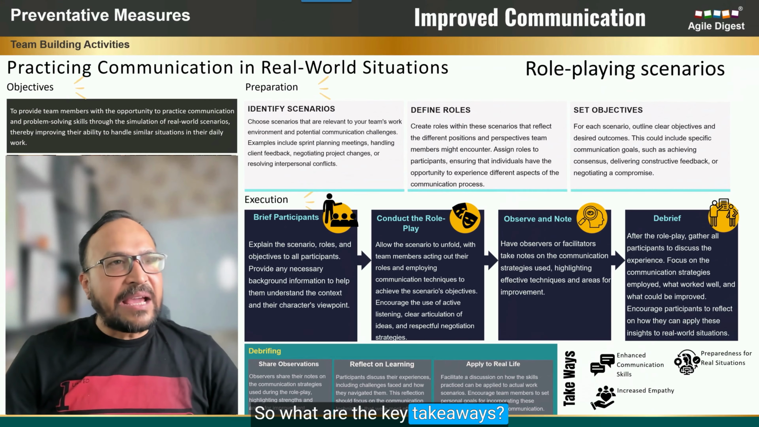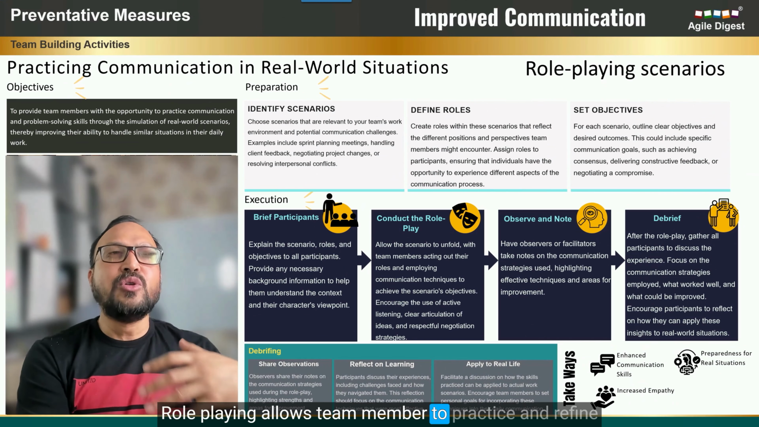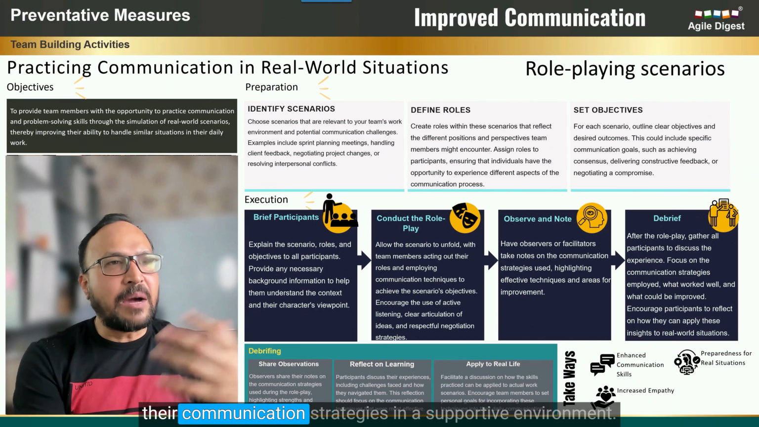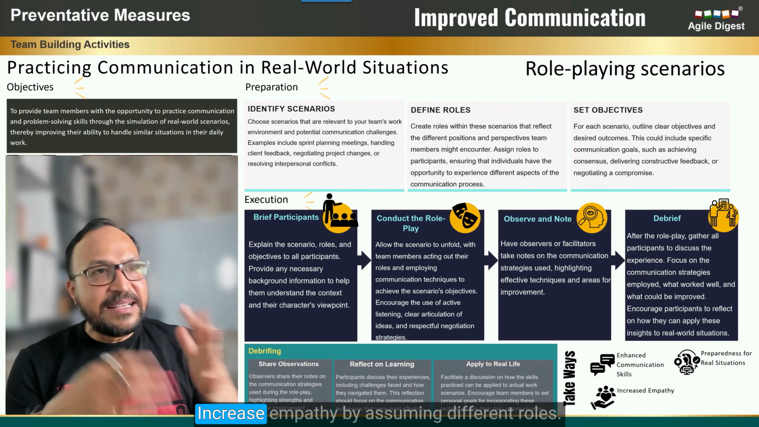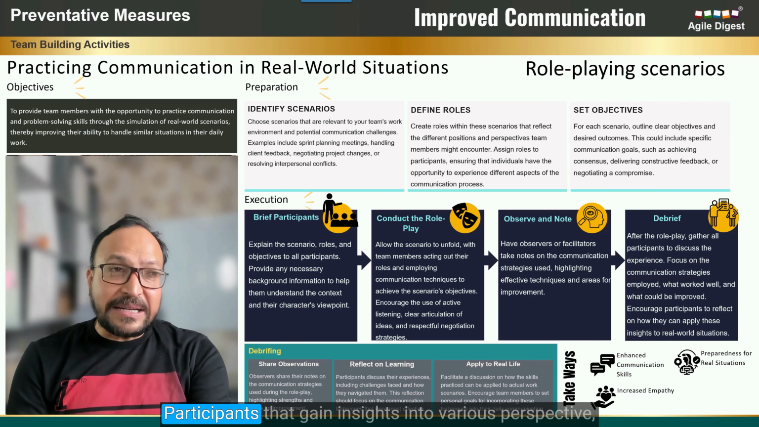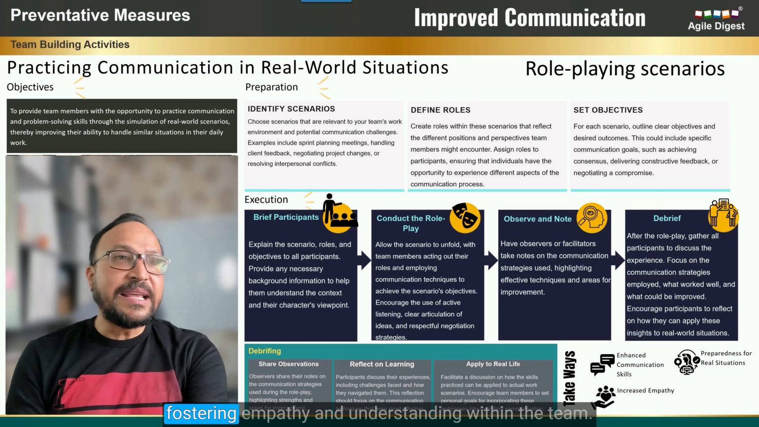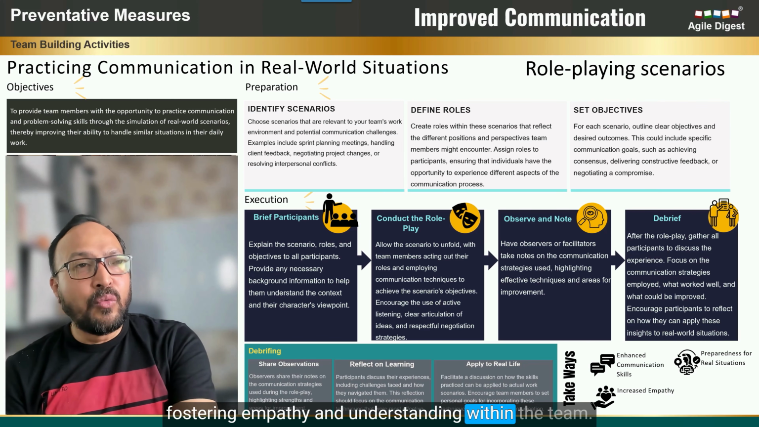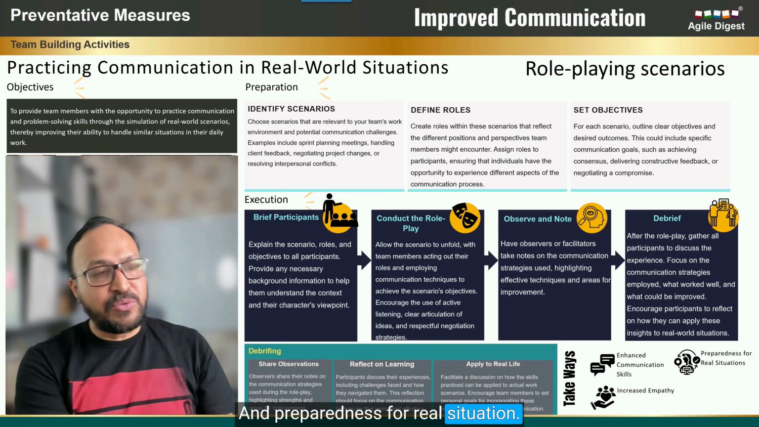So, what are the key takeaways? Enhance communication skills. Role playing allows team members to practice and refine their communication strategies in a supportive environment. Increase empathy. By assuming different roles, participants gain insights into various perspectives, fostering empathy and understanding within the team. And preparedness for real situations.